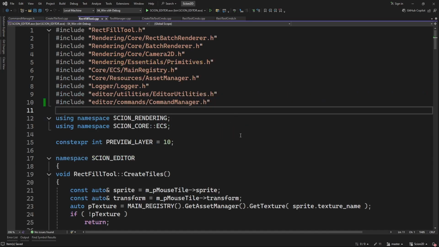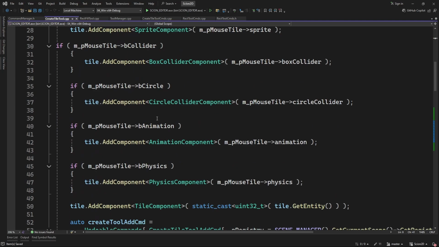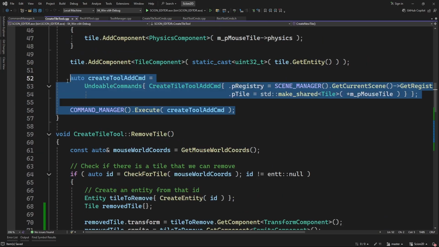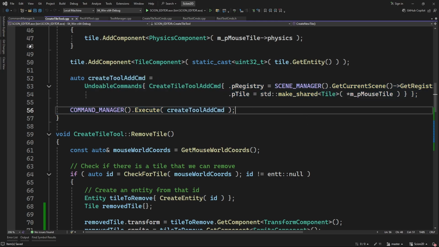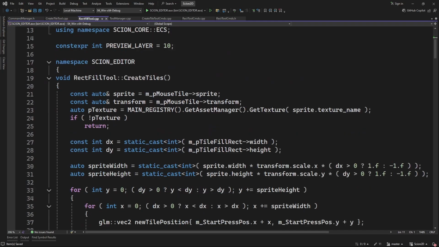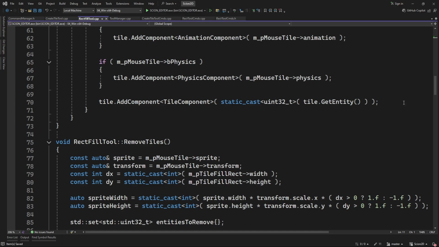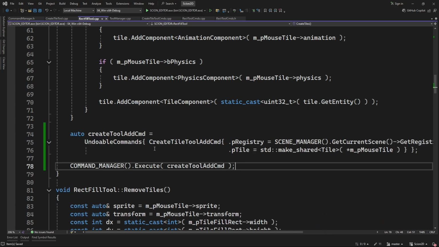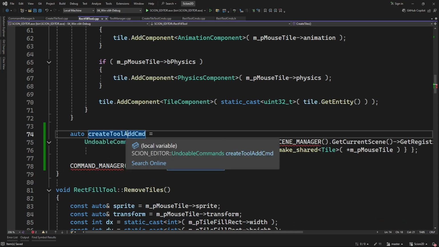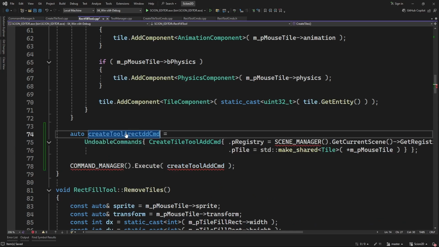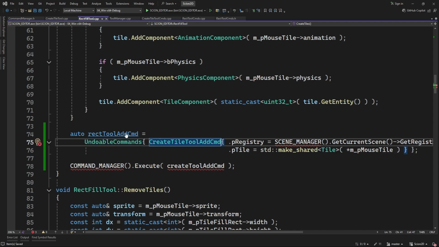Go to our Rect fill tool. And we might as well copy this here, because we're going to have to do the same idea. A little bit different, but the same idea. Go here. Go down here. Right on the outside. We can just go paste. So what do we need to do here? We need to change this. Go Rect tool add command. It's going to take the scene manager, the registry, and this here needs to be tiles.